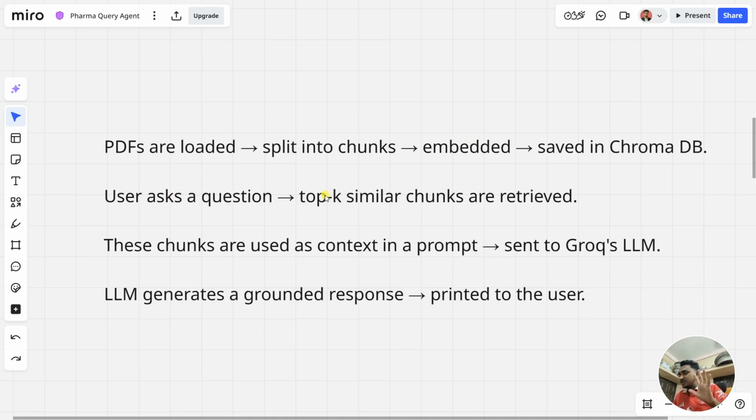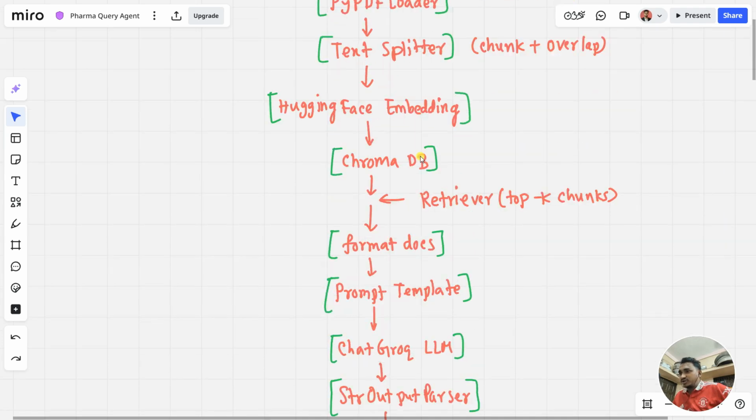I mean, let's say 5 chunks are retrieved for similar questions, and from that, the chunks are used as context in a prompt. That is sent to the Groq LLMs, and the LLMs generate a grounded response that is printed to the user, that you can see in the application. So this is the whole summary of the full tutorial, and this is the flowchart that you can see.